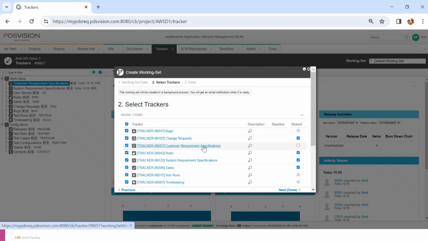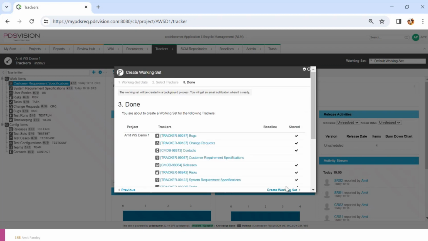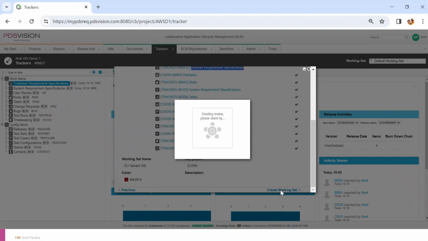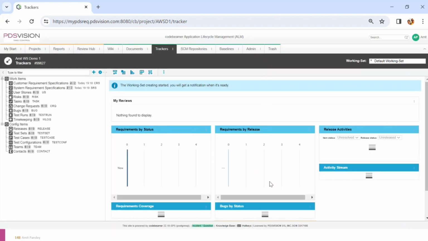That means only for the customer requirement spec I want to do a branching. That means I want to have something different for the EU variant, but from the master variant. But for all others, they can be common. Okay. So with this, I go ahead and create this working set. I just need to review that. As you see here, only for customer requirement spec, I have not selected. Rest all I've selected, and then I say create a working set.